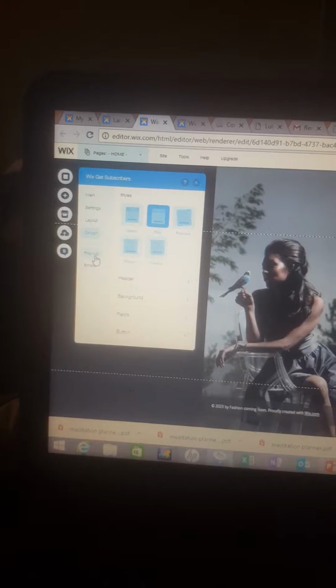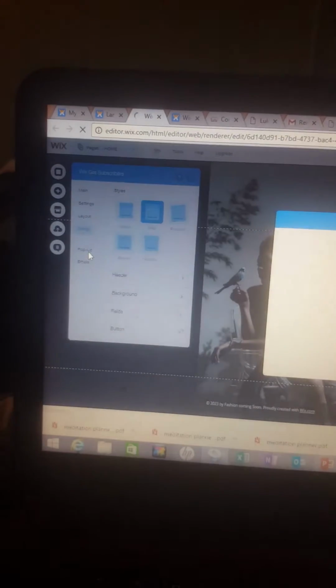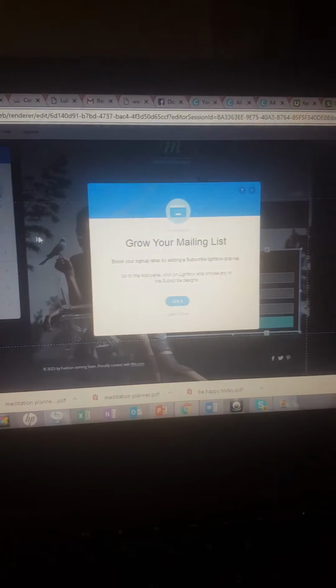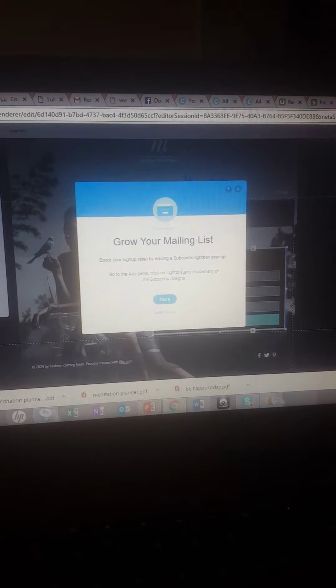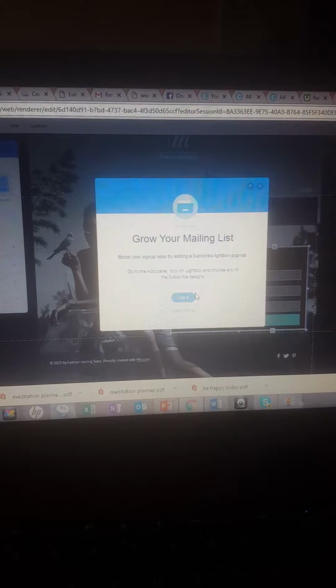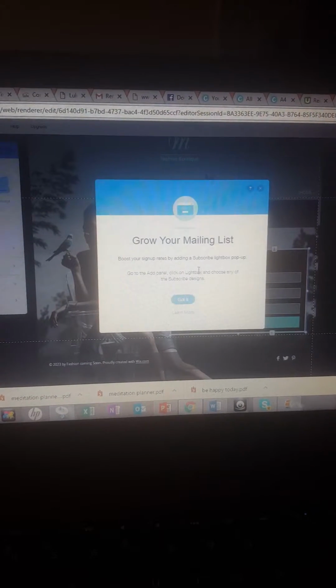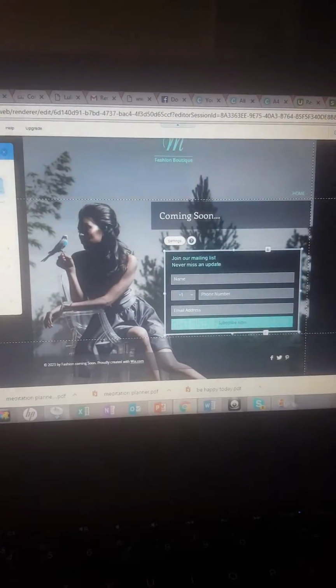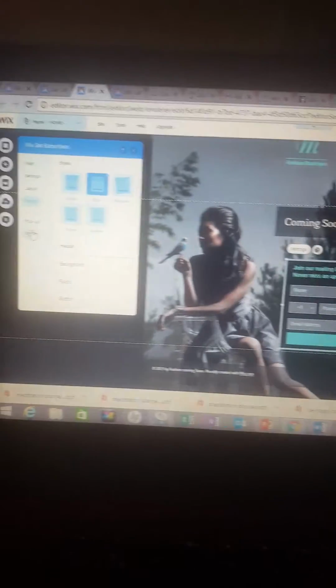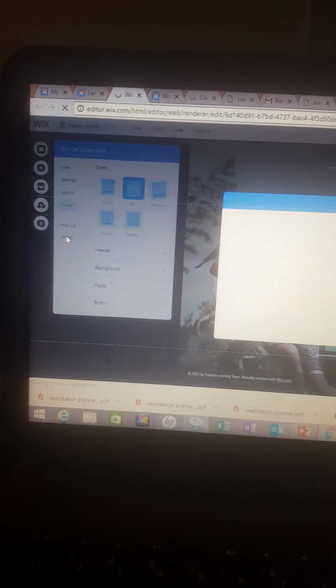This option here, which says pop-up, you can click there. And basically, when they come to the website, instead of the box being here, it's just going to pop up in the screen. But I don't like for it to pop up for this particular thing. And then here, emails.